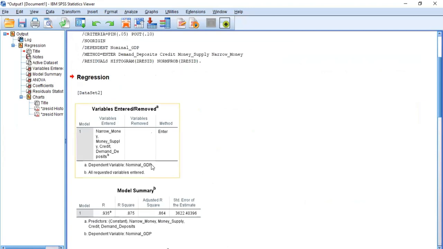Now, this is the regression result, starting from the first table where we have variables entered and removed. This first table is simply telling us the variables that were used in this regression analysis. You can see nominal, narrow money, money supply, credit, demand deposit money. These are all our independent variables. And down here, it's telling you that the dependent variable is nominal GDP.